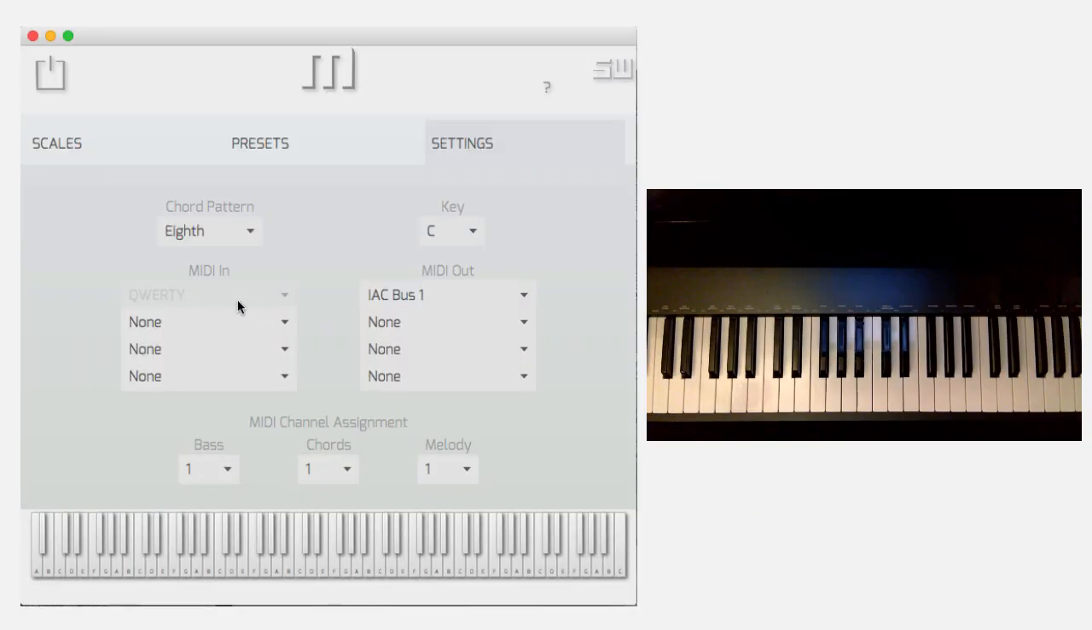Right now it's set up to QWERTY, but now we can just go to a MIDI in, another MIDI in, and find Alesis Q88. You have to really make sure that your MIDI keyboard controller is plugged in first before launching Middle. Otherwise, Middle will not detect it. That's a small shortcoming. And here we go. We got Alesis Q88 hooked in on MIDI in.